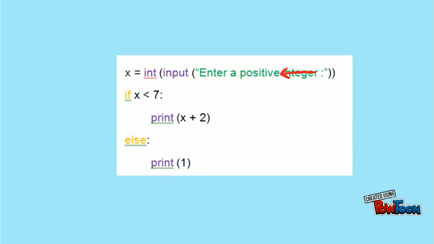This conditional asks the user to enter a positive integer. An integer is just a fancy name for a number. Let's look at the if statement. It says if the user enters a number less than 7, the program will display x plus 2, x being the number that the user chose, plus 2. Otherwise, if the number the user enters is greater than 7, the program will simply display a 1.